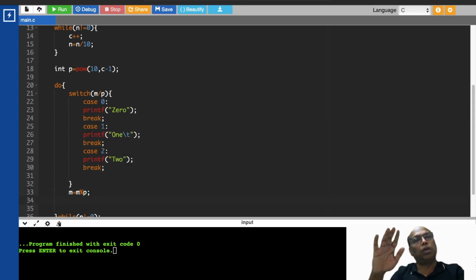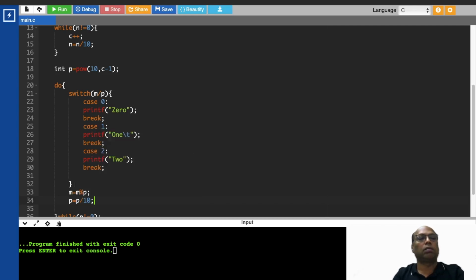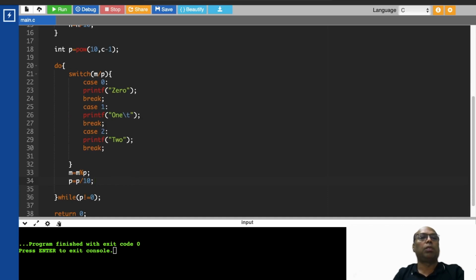If it is 1724, 1724 divided by 1000 is 1, we got. After getting the 1, now we need 724, right? How to get the 724? 1724 modulus 1000 became 724. But next time I need to divide this by 100, right? Therefore P is equal to P by 10. I'm going to repeat the procedure.